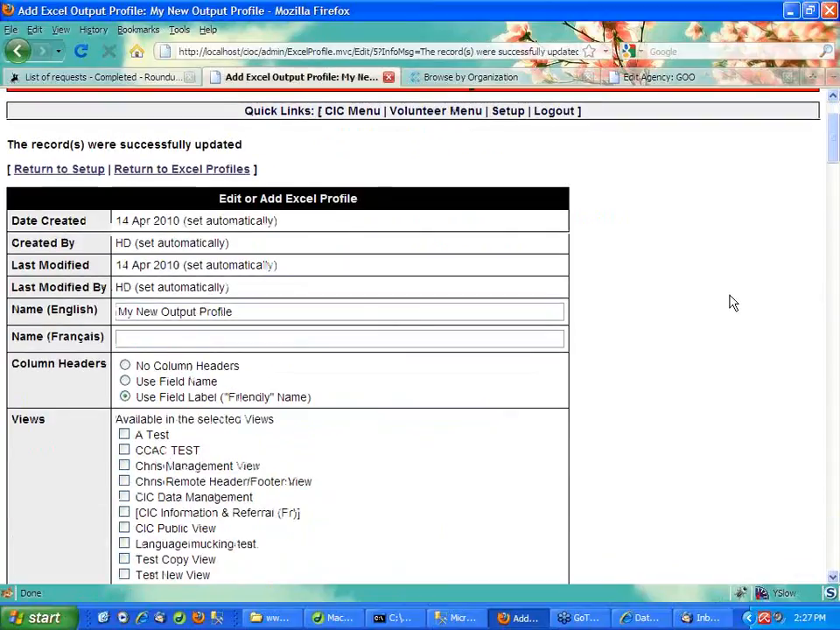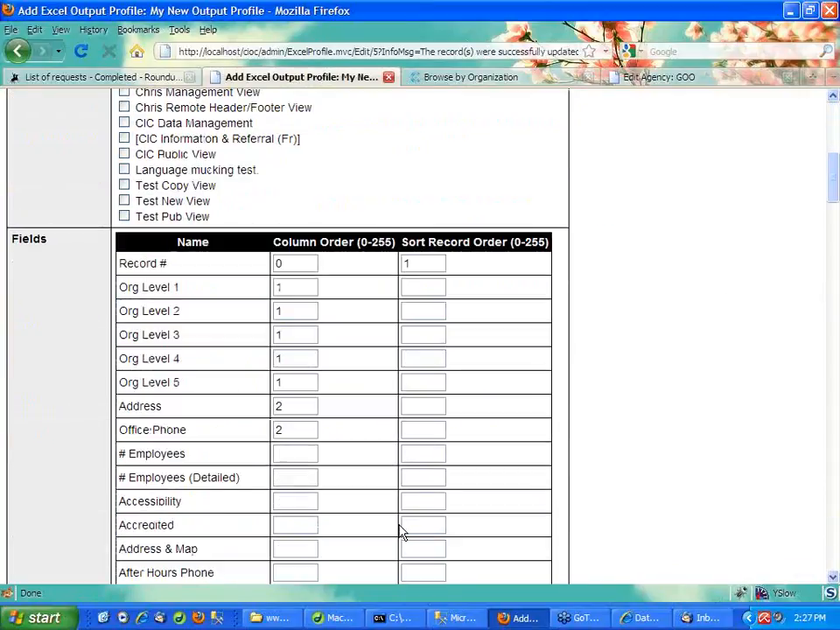You do not have to include a field in order to sort by it, so I could take record number out and still sort by record number. That's acceptable. One of the things you'll notice that we have been trying to do with this release is stop making you update each item one at a time. We know it's incredibly annoying.